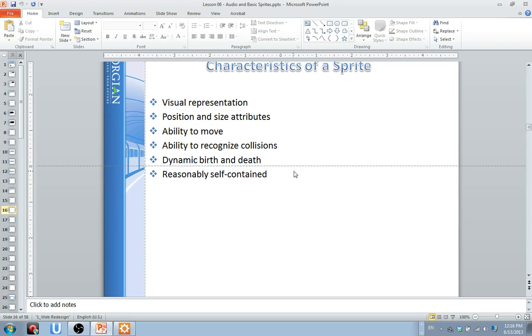So again, we talked about it being a visual representation. It has position and size attributes, and the ability to move because you can move it with dx and dy values, like we showed you. We can recognize collisions. Once you create a sprite and a surface, you convert a surface object to a sprite object, and you create your own class. As an example, you instantiate the sprite. It has the ability to detect collisions. Collision is just any overlap with any other sprite.